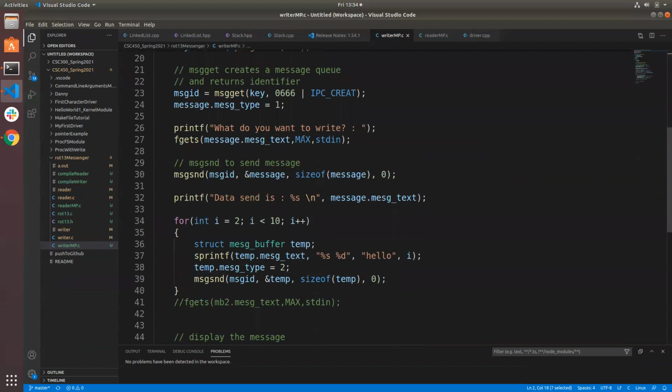Okay, so read a string in of max length from standard in and store it into the message text portion of my message struct as a string. All right, so now I've packaged up this structure with two things: the message type, which is 1, and then the text for that message, which is the string I just read in. And then what am I going to do?